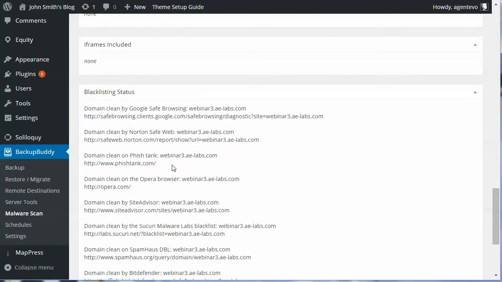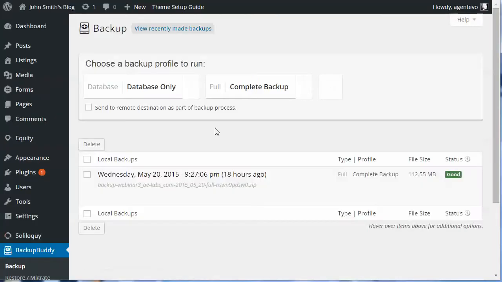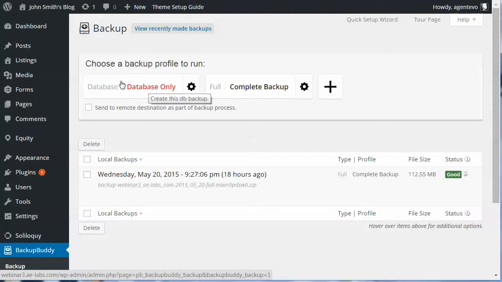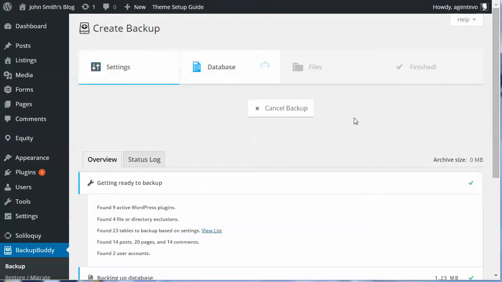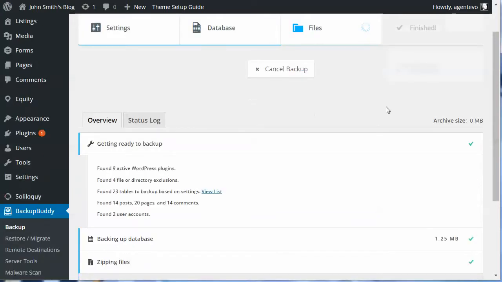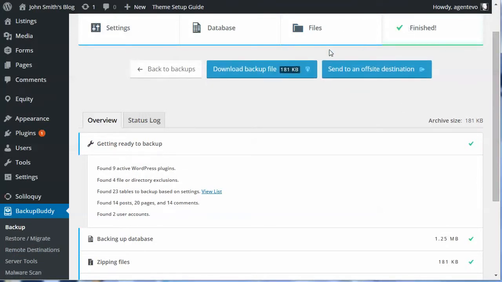Okay, so now let's go ahead. We're going to make a manual backup now. We're going to go to Backup Buddy Backup, and we're going to first do a database backup. So we just click on this button that says Database. Backup Buddy tracks this in the status bar up here and tells you where it is in that backup. And now it's done. So you can go back to your list of backups, you can download it directly, or you can send that backup, if you ran it manually, to your offsite destination here.